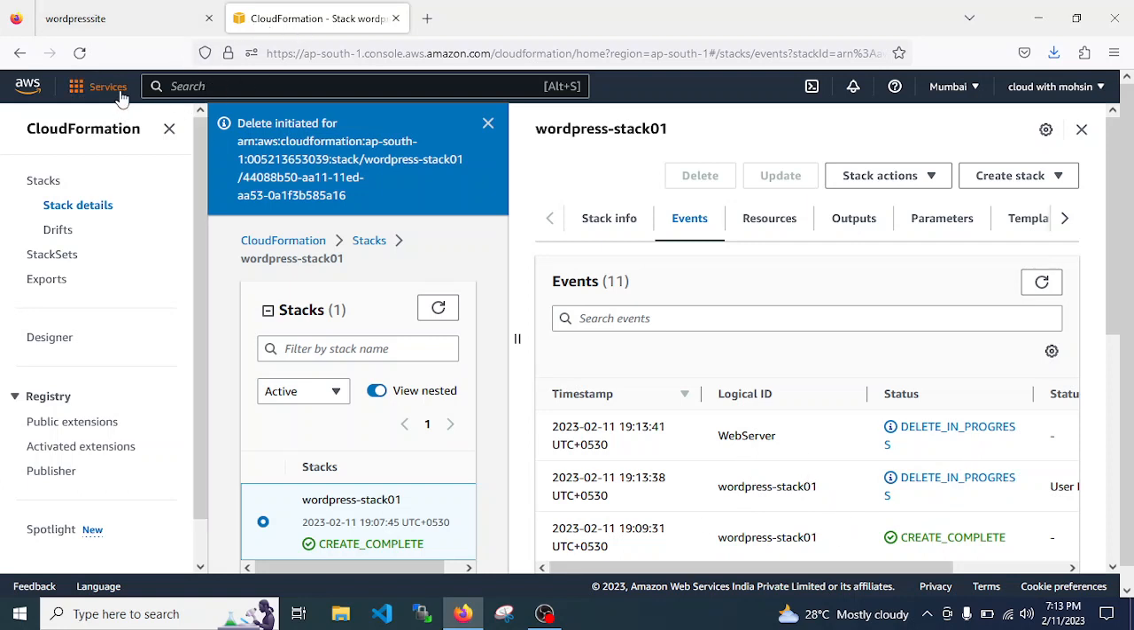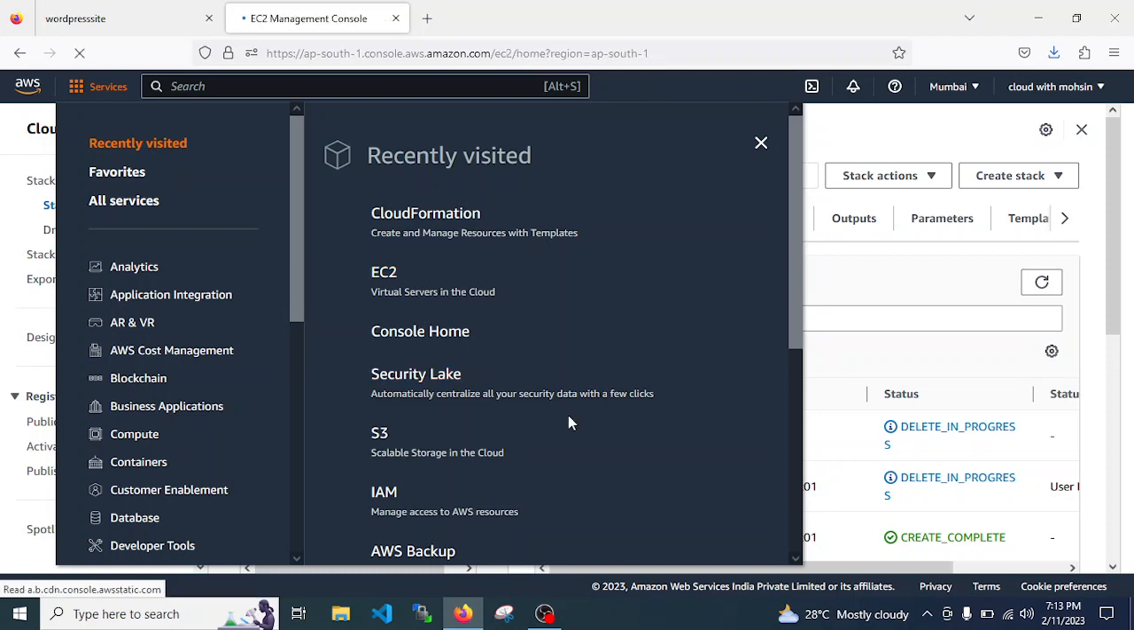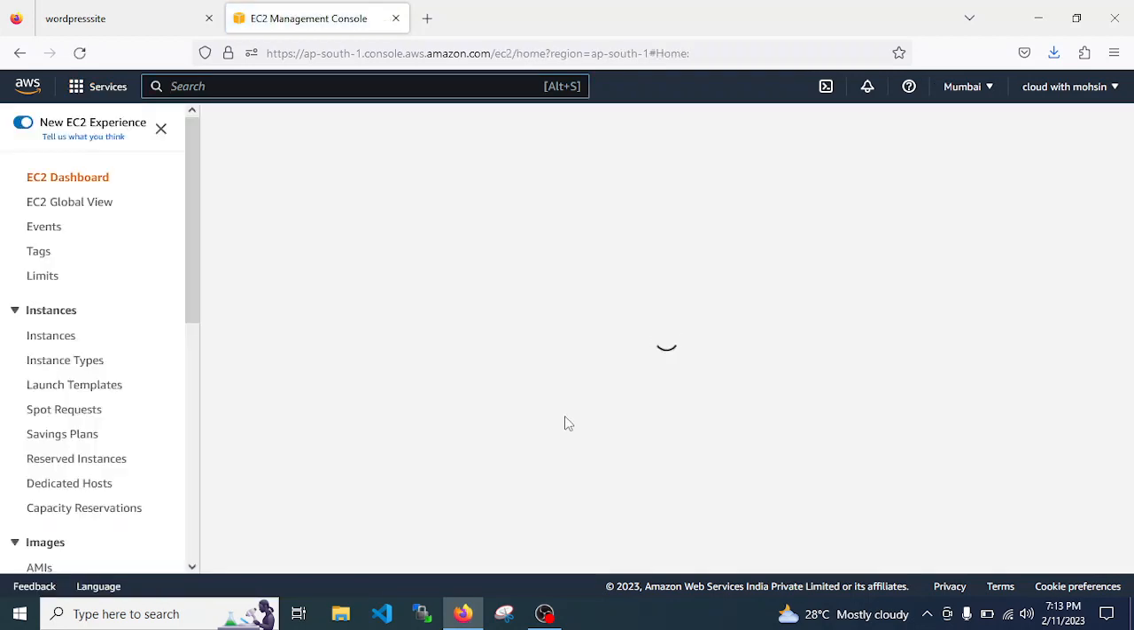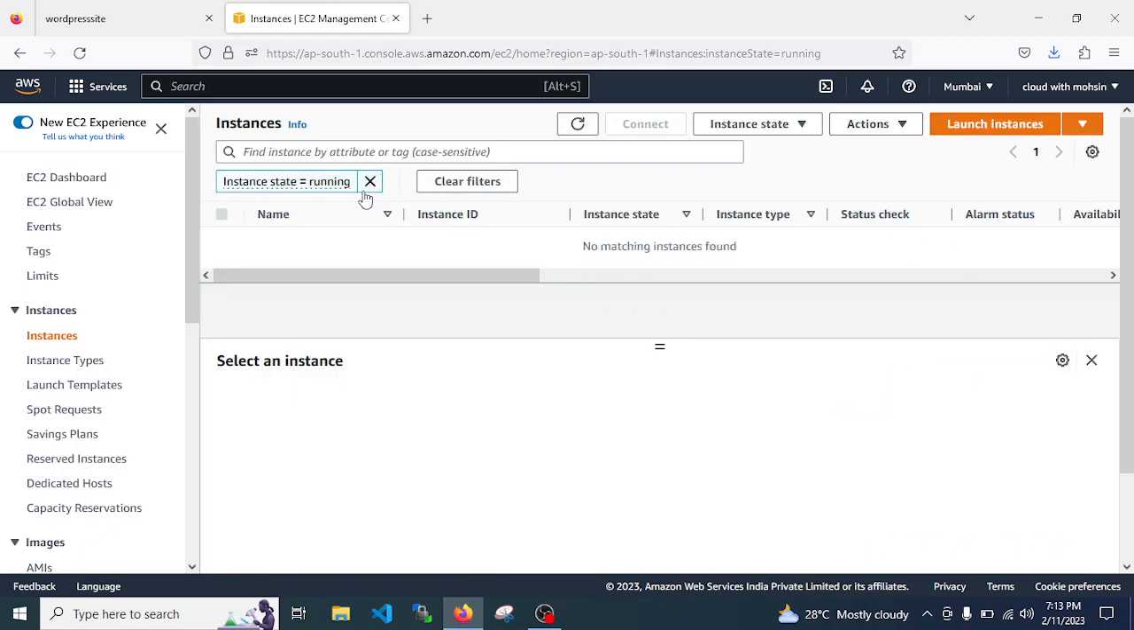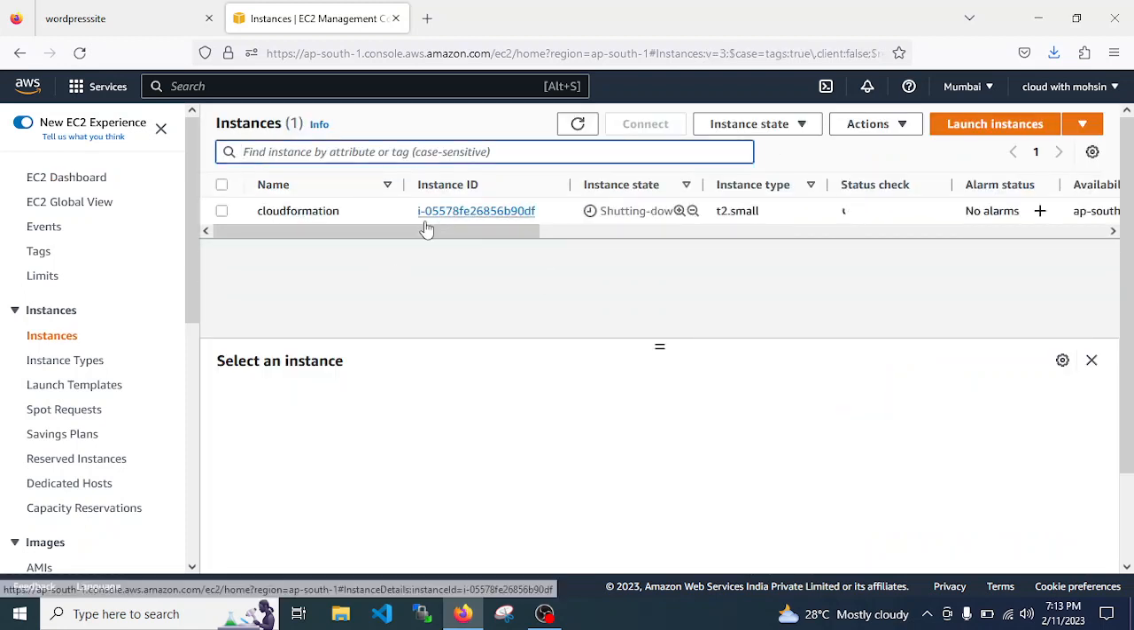We can even see the same by going to the EC2 section, and here we can see our CloudFormation EC2 instance. This is getting shut down now, so it will terminate for us. As per the parameters we had specified, we are not going to preserve this, and it is getting terminated.